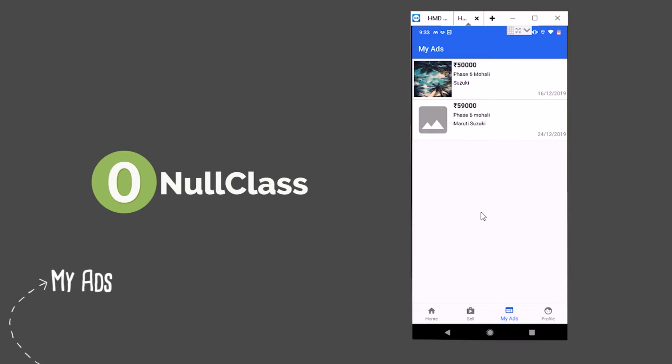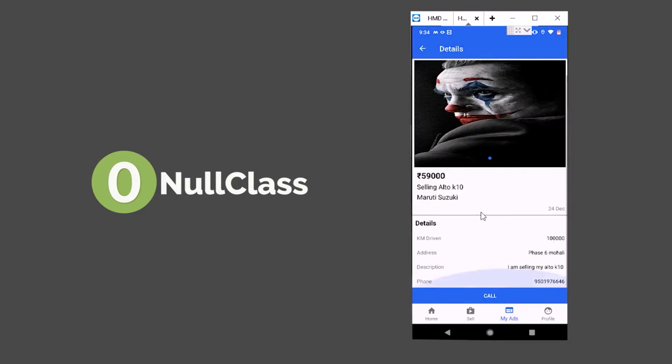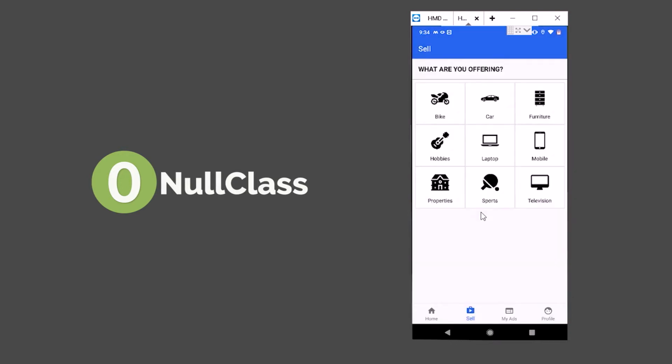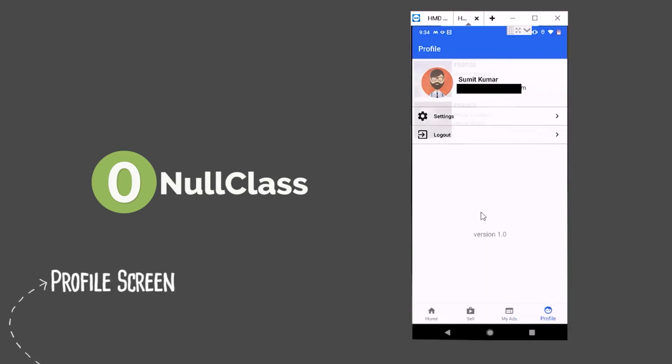So I posted my ad of Maruti Suzuki, and you can see the details of my ad. Everything I filled is written there, and it's visible in my ads, those ads which are posted by me. And this is the last screen of my application.